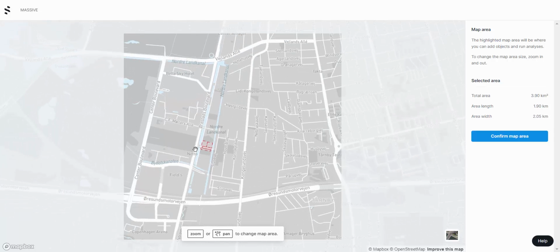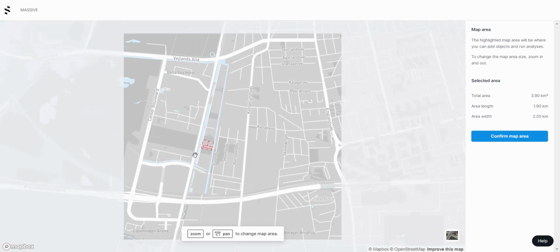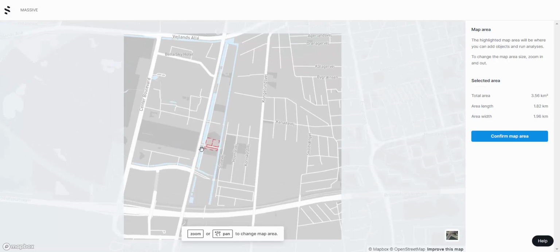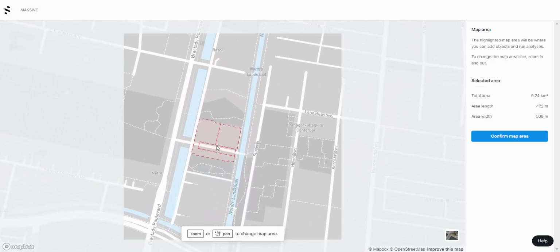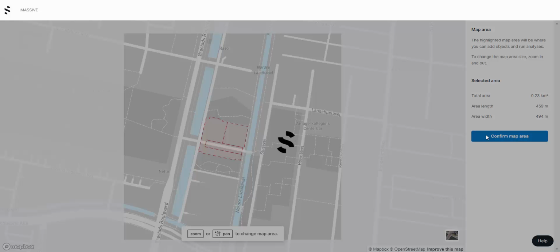So once you actually zoom out here, once you're over that 4, you can see here at 5, it's not liking it. So that's the limit of where you can get to. So 2 by 2. But I don't need all this information. I usually prefer to work with a slightly smaller site. So I'm just going to go for that and confirm the map area.